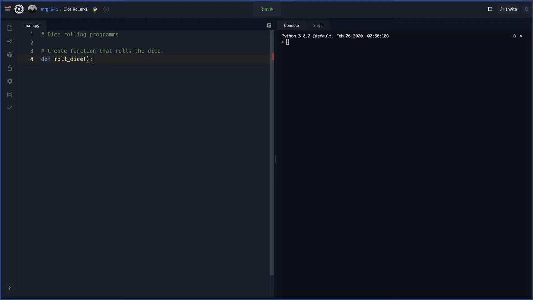And don't forget, anytime I create a function, I've got to put a colon. Colon tells Python that anything coming after the colon is part of the function. However, I also need to indent. So if you're not indented, Python does not read this as being part of the function. So we got roll dice.